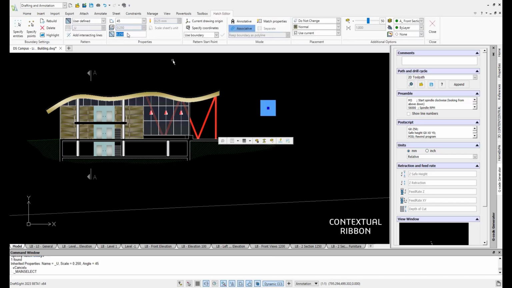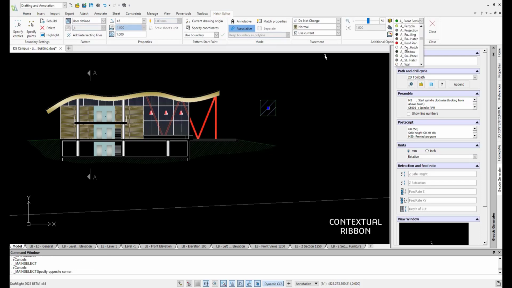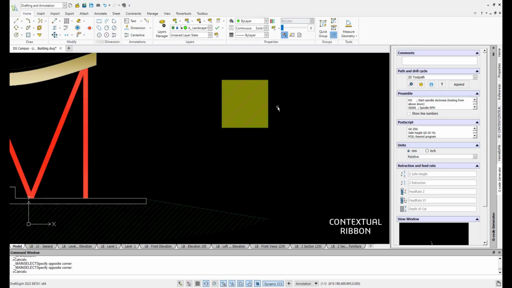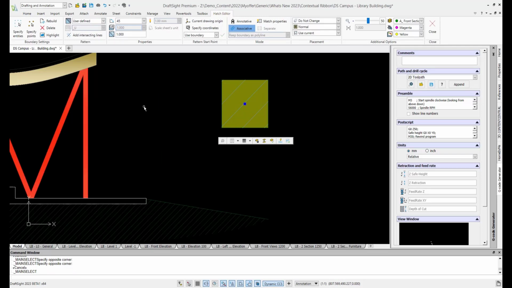With additional options, we can set the transparency, adjust layers and colors, and add a background color to the hatches. This contextual ribbon tool allows us to work more efficiently with our drawings and will continue to do so as we add more ribbons to more entities.